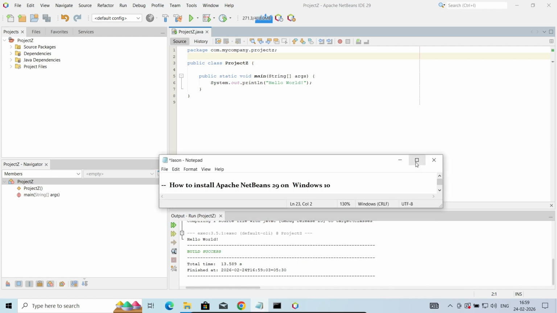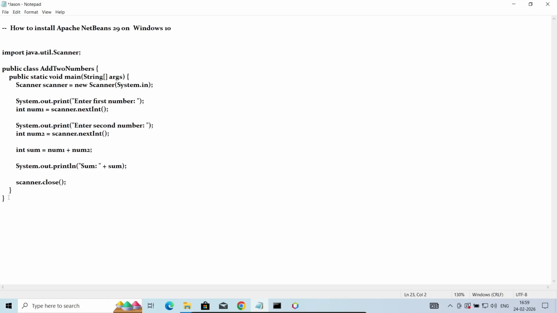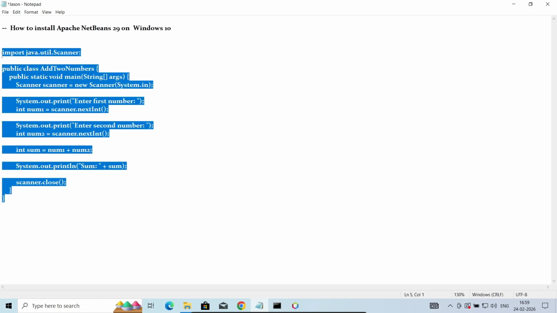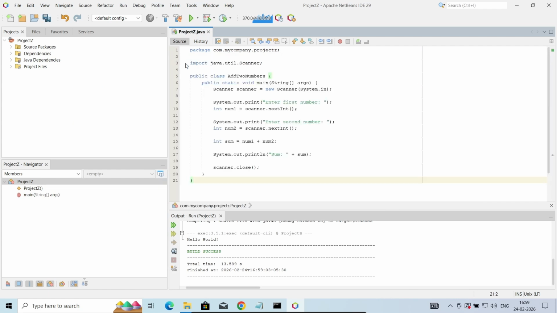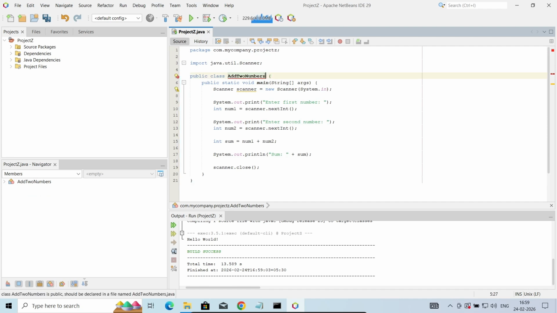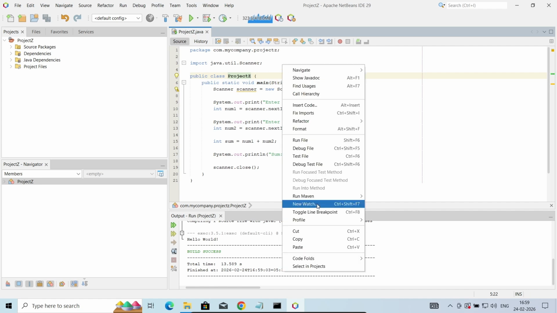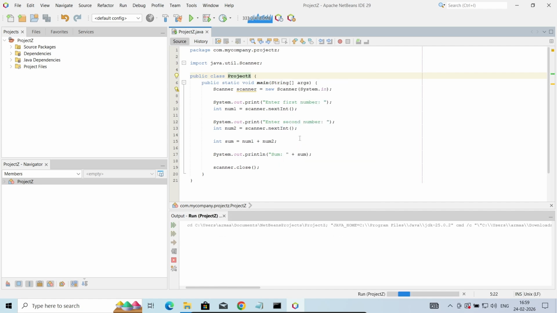Now let's test other code. So copying this and going to paste it here. You need to include the package name, Project Z. Now this is all done. Save this, and now click on Run.